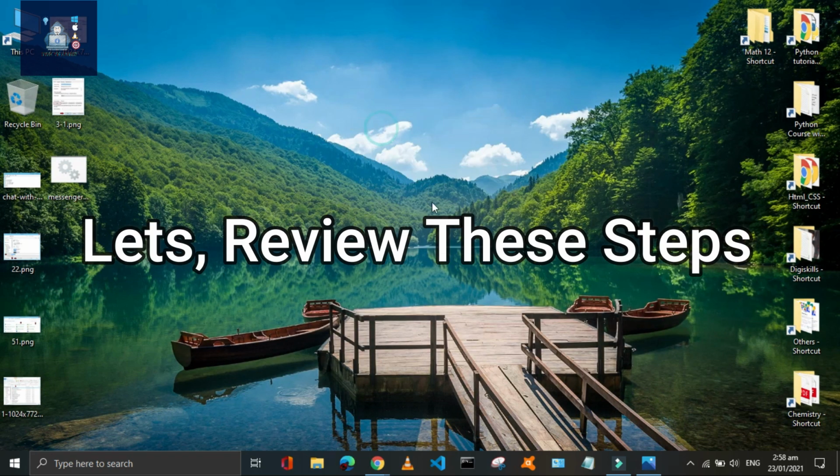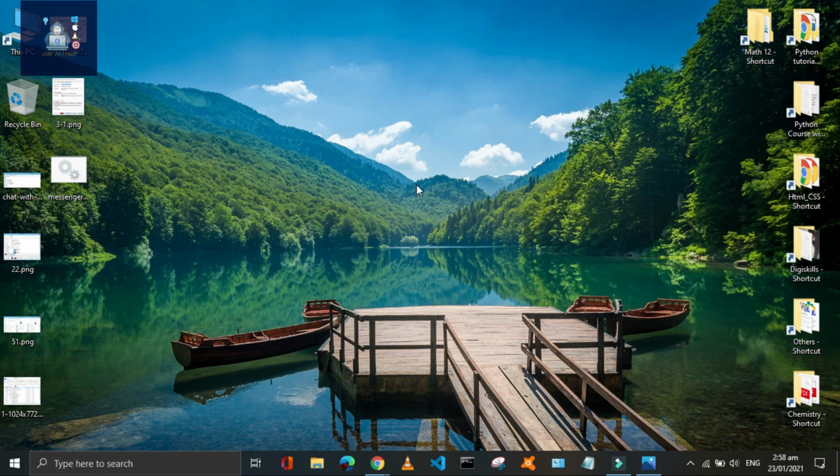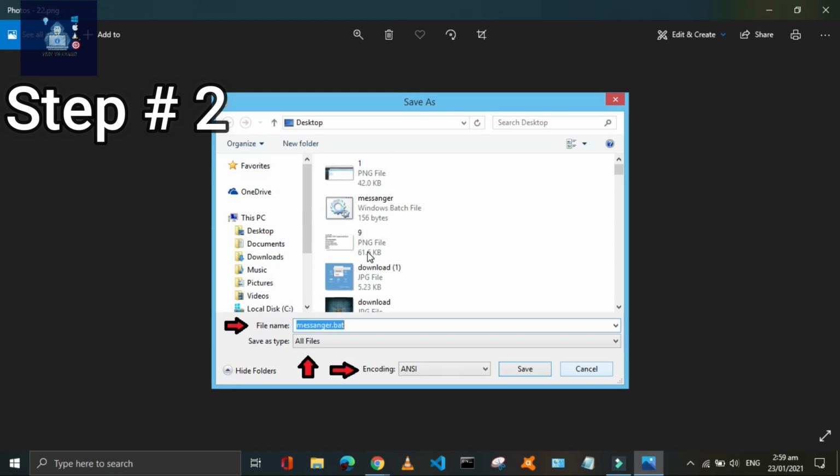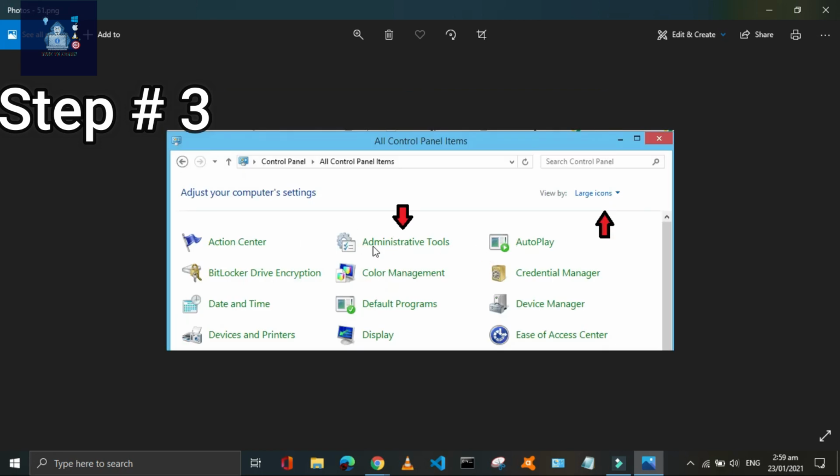Now let's revise these steps. Number 1. Write this batch program in Notepad. Number 2. Save it as a .bat file. Number 3. Open the administrative tools. You can also access these tools from Control Panel, but I have opened these using Command Prompt.